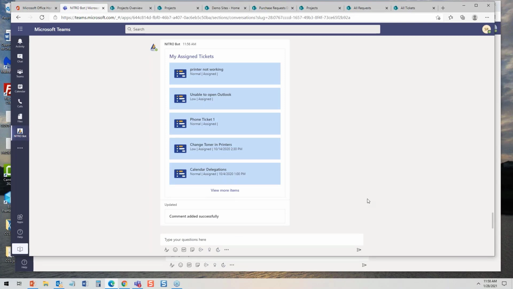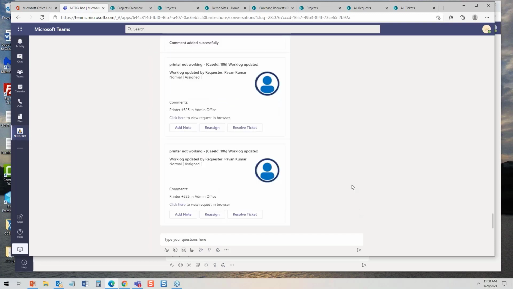Is the bot going to say, assigned person whose name is Scott, are you going to get a message here? I think I'm supposed to in this demo. Yeah, look at that, two of them. Must be the workflow repeated itself, but I did get this message from Pavan saying, hey Scott, it's printer number 325 in the admin office. And then I could go ahead and further resolve it.